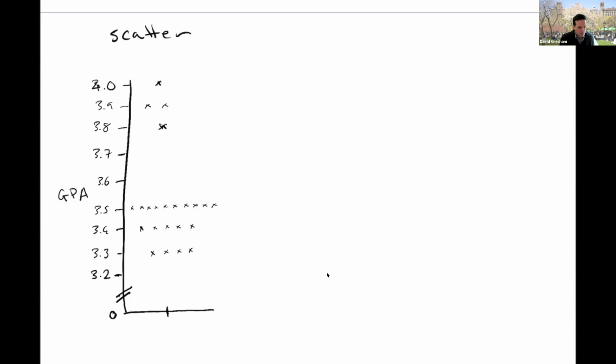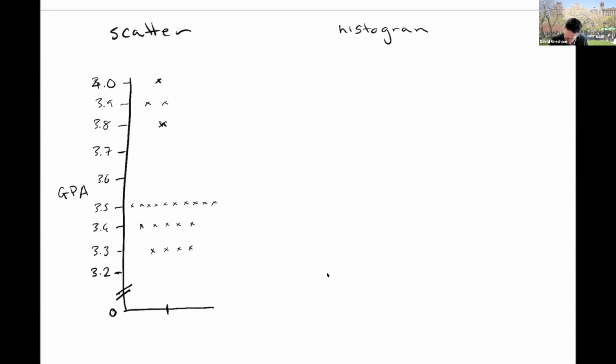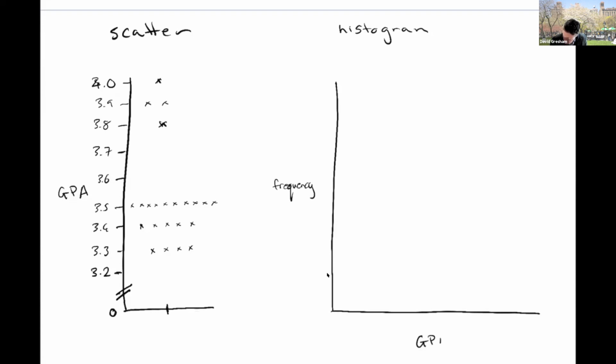It has some virtues, but this is certainly one way of being able to convey these data. Another intuitive way to show these data is to plot a histogram. And so what would a histogram do? In this case, we would plot a 2-dimensional plot. We would have a y-axis and an x-axis here. And on our y-axis, in this case, we will put frequency, the number of individuals. And on our x-axis, we will put the GPA.